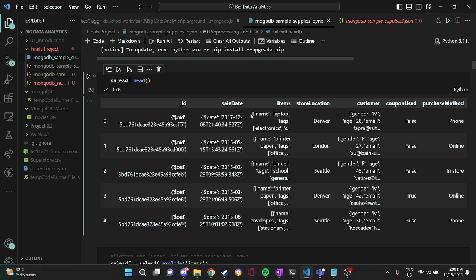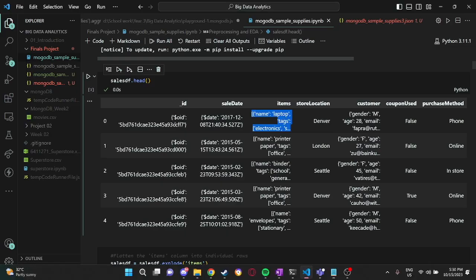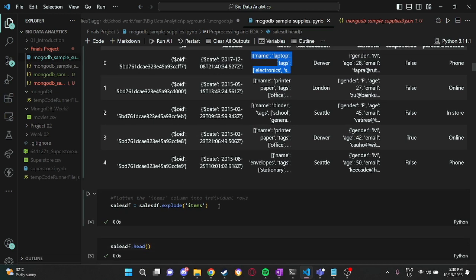And this is actually an array of dictionaries. If we take a closer look, we can see that there are several items nested together as dictionaries in an array. First we have laptop, and the laptop has tags, price, quantity, and next we have envelopes and so on. So how we handle this is that we want to explode.